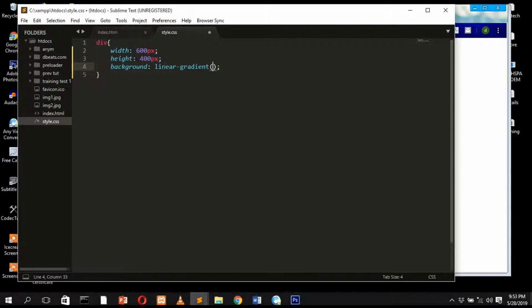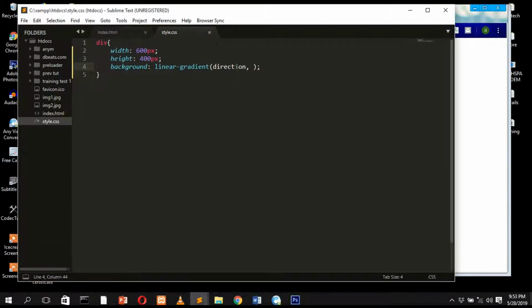The first thing you're always gonna need to add when dealing with linear gradient is the direction. You have to state the direction you want the colors to go. So if you wanted the colors to go from right to left, or from top to bottom, or from left to right, or from bottom to top, that's what you specify here. Then after that you need to specify the colors. You're not limited to adding one color, so you can add as many colors as you want, right?